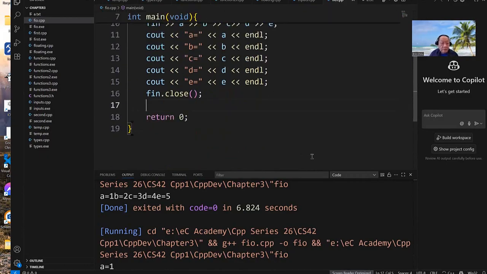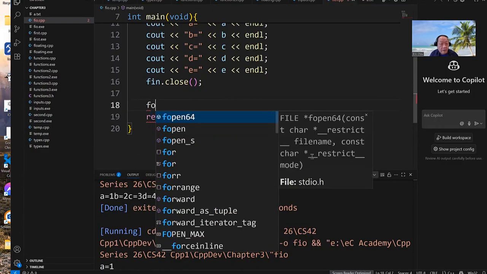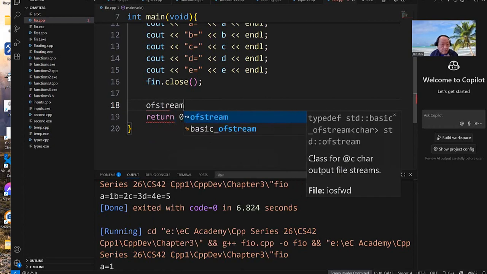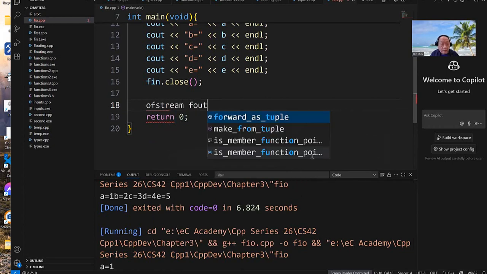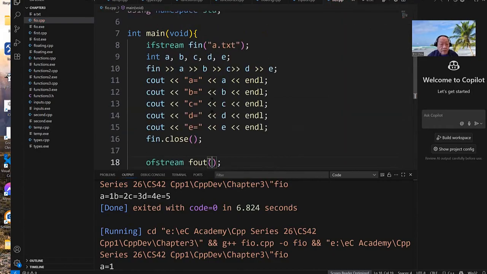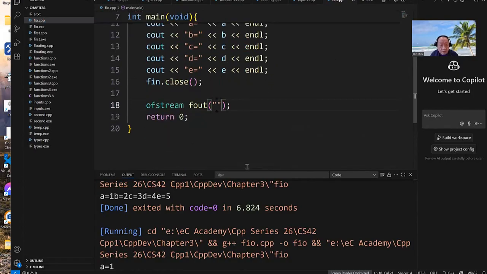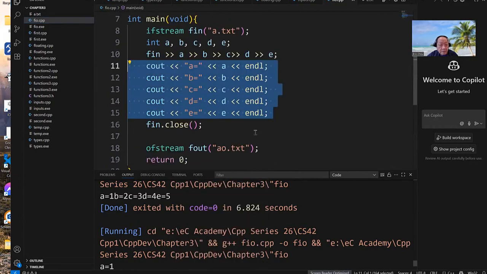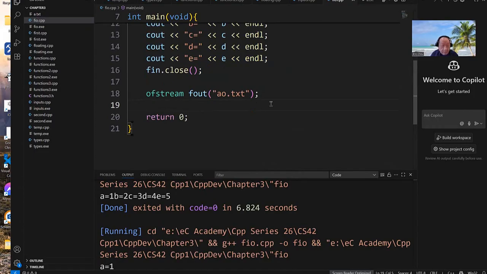So let's do this. Let's do ofstream, the output file stream, fout. The previous one is the input file stream, now is the output file stream. So here let's do ao.txt. Let's copy the whole thing right here. We already have the a, b, c, d, e. So copy this whole thing and put it over here.